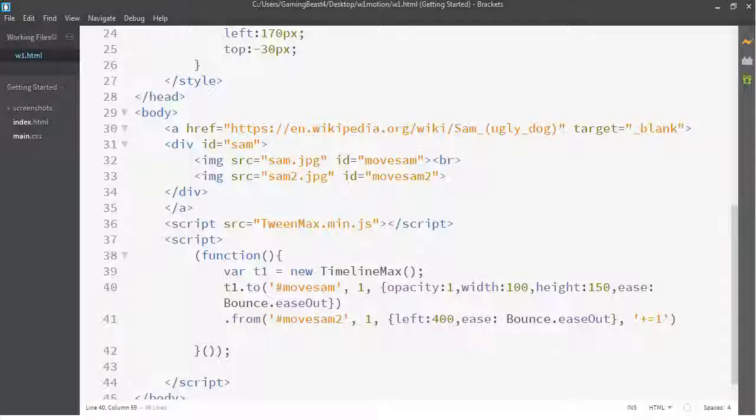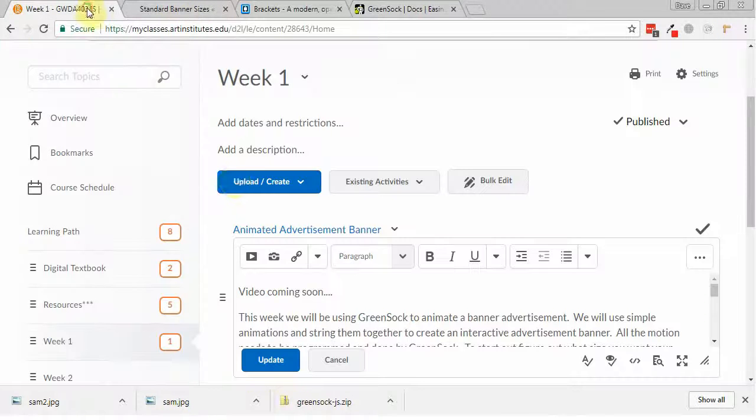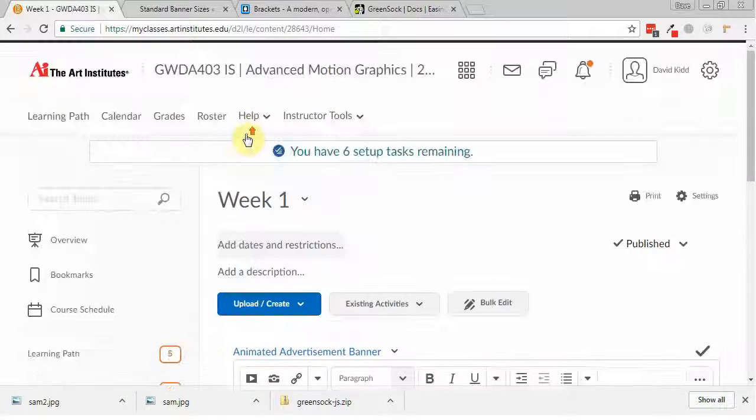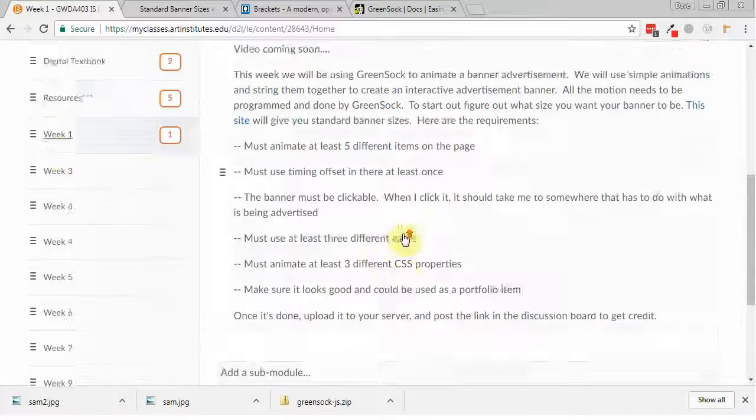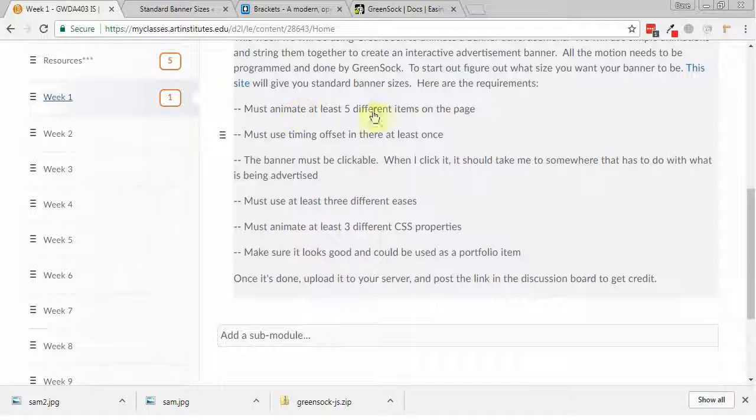So let's head back to the assignment. Now the assignment should make a little bit more sense, right? So let's take a look. We'll go to learning path, head down here to week 1. All right, so you need to animate at least 5 different items. So I had two. I had the two Sam pictures. You're going to have 5 different things, whatever you need to do there.